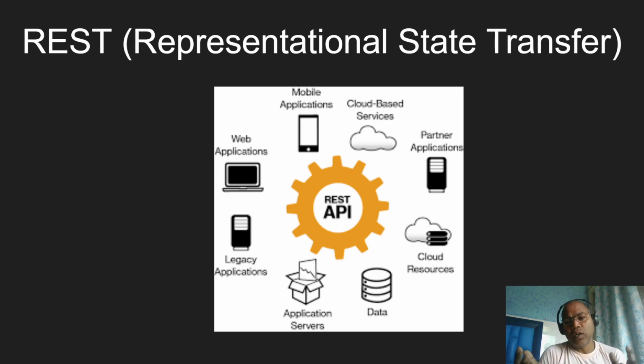architectural style to make communication between two services, different devices, or from a front-end application to a back-end application, back-end to back-end application, or from a mobile application, or from web applications, or legacy applications, or any kind of application, server, database, cloud resources, third-party applications, or cloud-based services, which generally try to exchange data, some request and response.